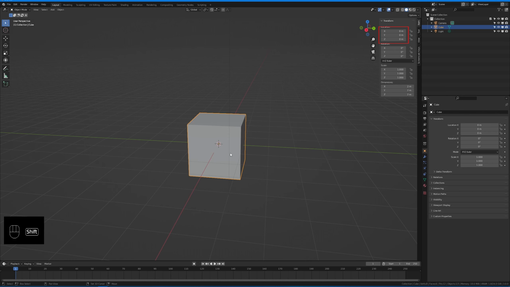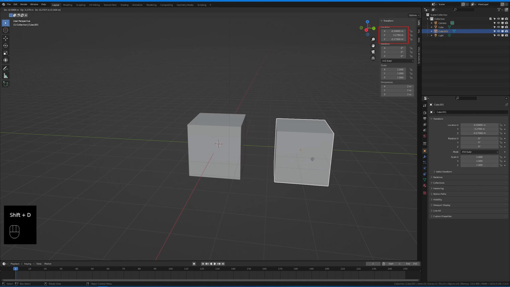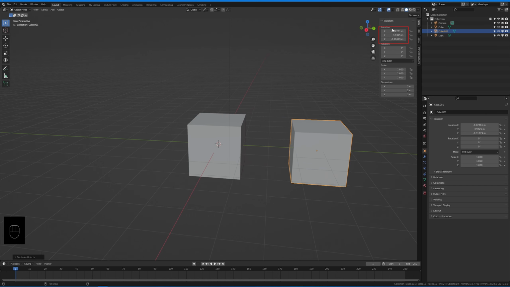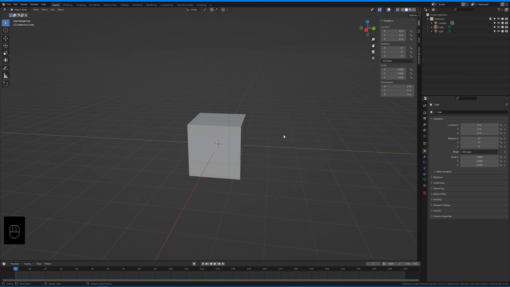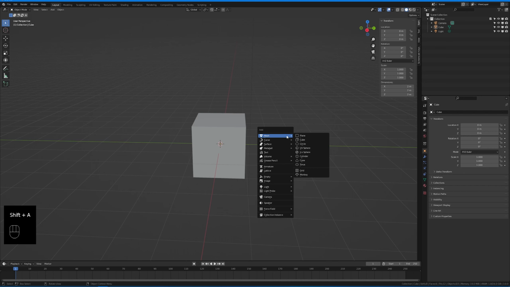Now, if we shift D to duplicate our cube and just move it on over here, you can see these values changed, and if you drag them around, the cube will move. To make this easier to see, I'm actually going to hit X and delete that cube, and instead we are going to shift A to bring up this add menu here. This is how you create all sorts of new objects in Blender.